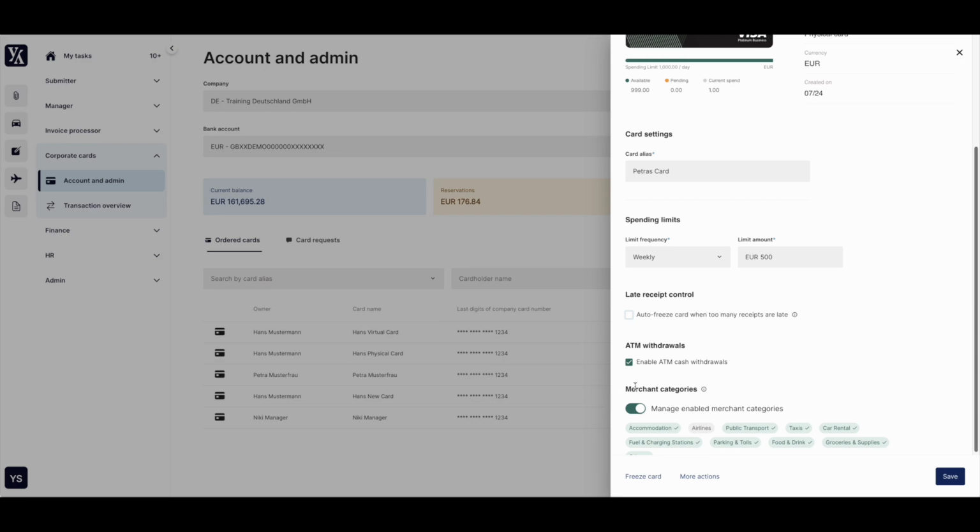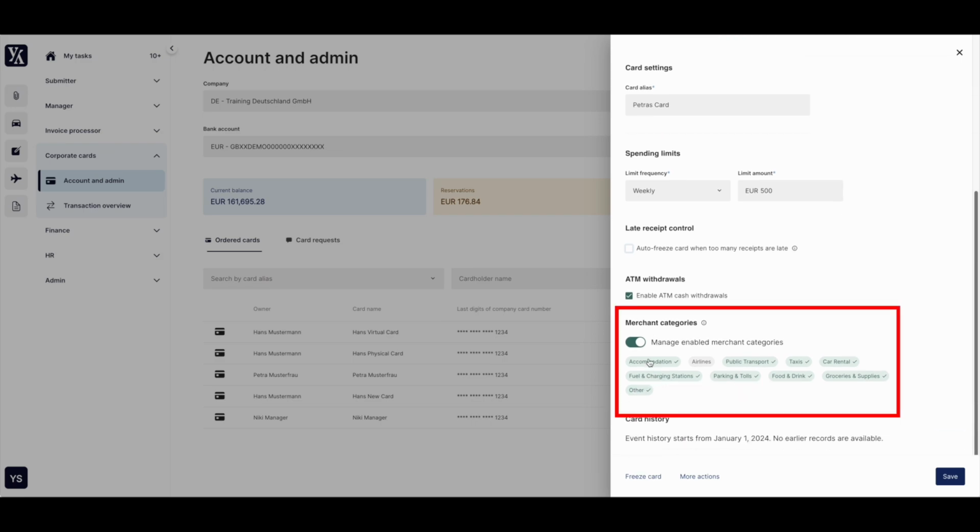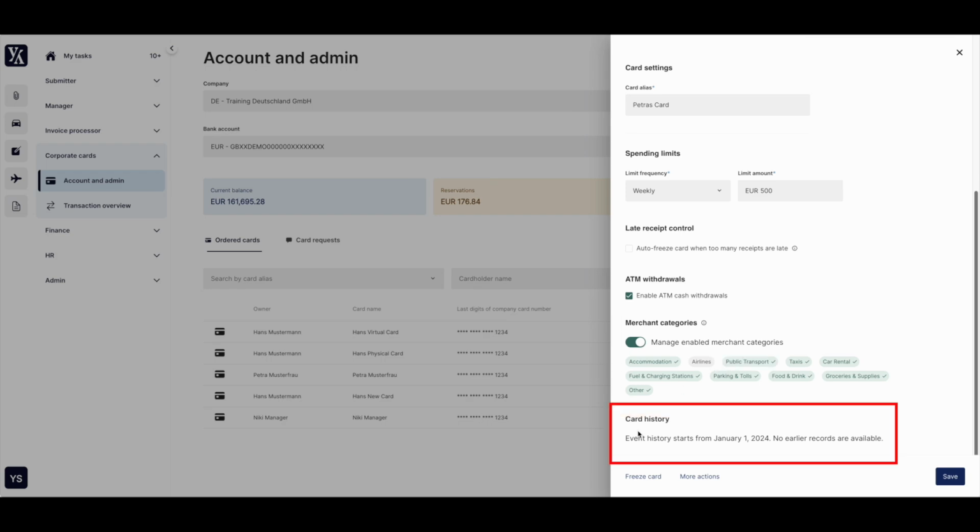Below that, you can limit the purposes you want cardholders to use the cards for by activating or deactivating corresponding merchant categories when the Manage Enabled Merchant Categories is turned on. You can view actions performed on the card in the card history. Below that, on the bottom left, you can freeze a card.